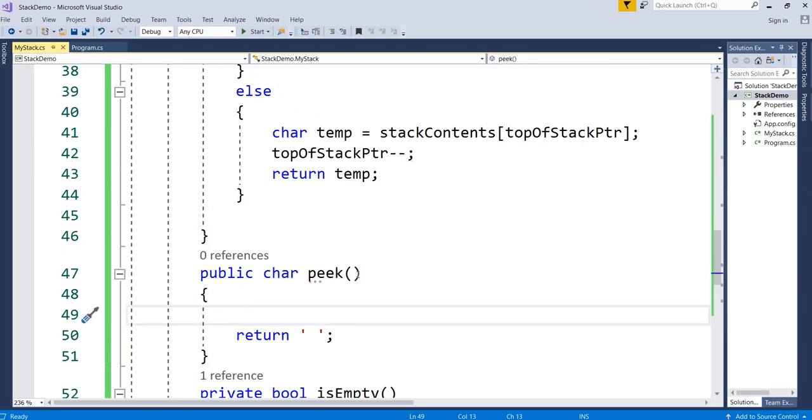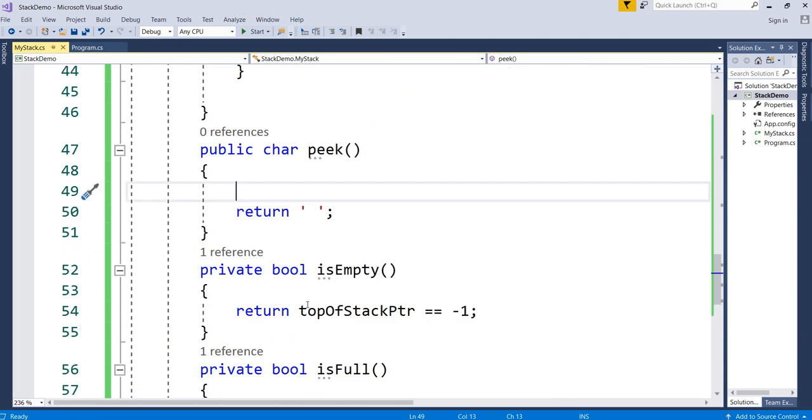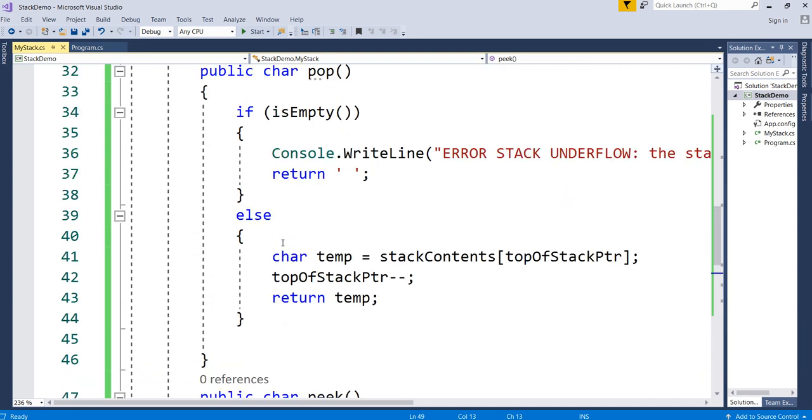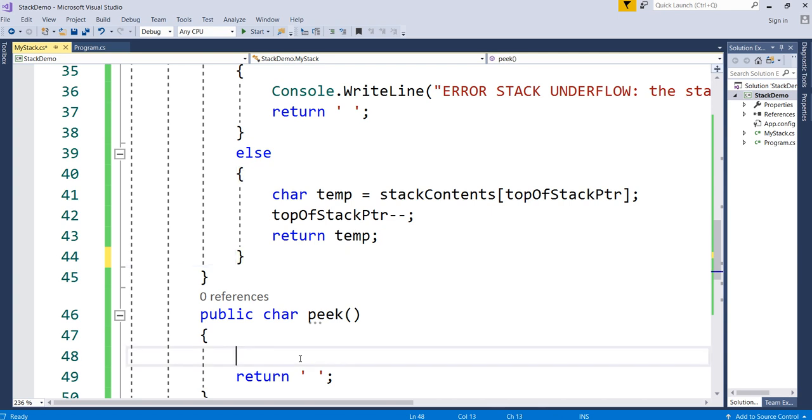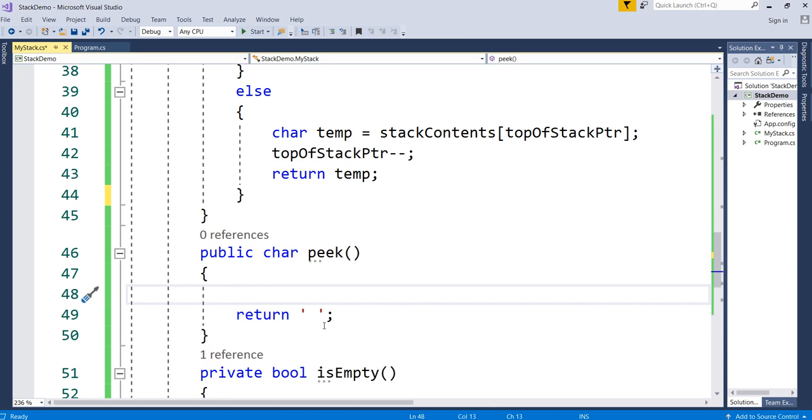Last up, by no means least, but far easier than the push and the pop, is the peek. Again, pause the video, give it a go. Okay, so the peek is really quite easy, very similar to the pop, except you're not having to deal with the top of stack pointer decrementing. So we could reduce the code for the pop in the future and have it call peek, but for now, we're just going to make peek on its own.